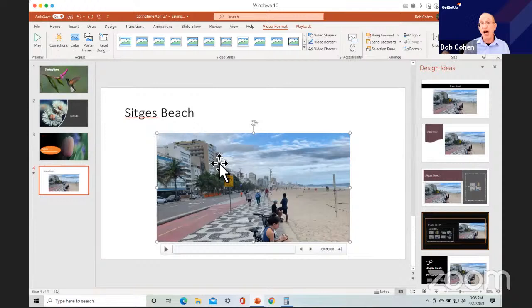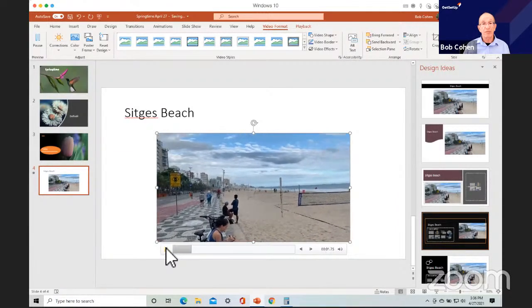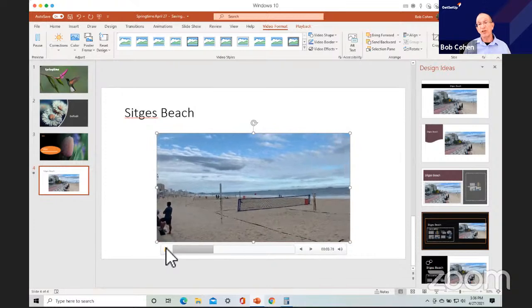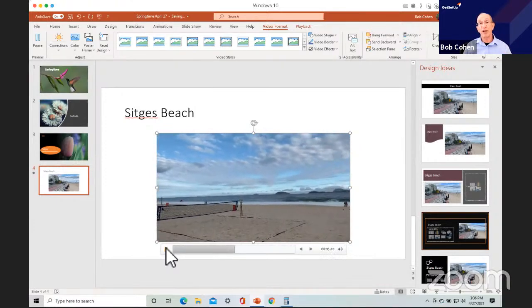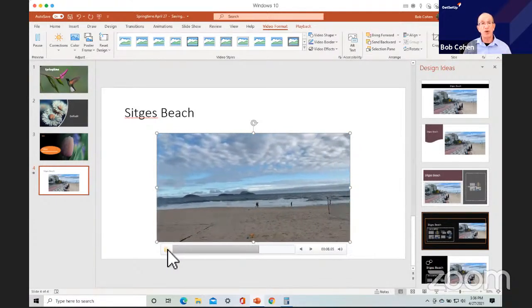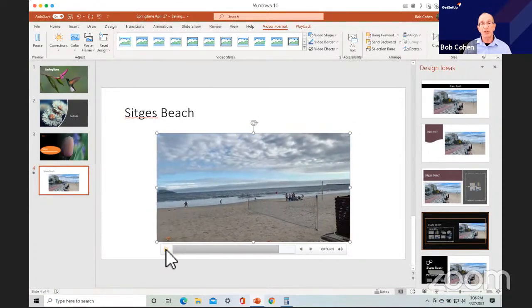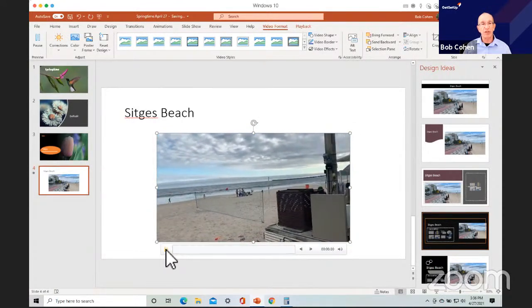Now, what happens, you have to have the video on your computer. You can also do stock video. We'll take a look at that next. So if I want to play this video, I can play it. That's actually, Sitges is south of Barcelona, about an hour by train, and it's on the Mediterranean. So I think I shot this video when I was visiting my son there recently.